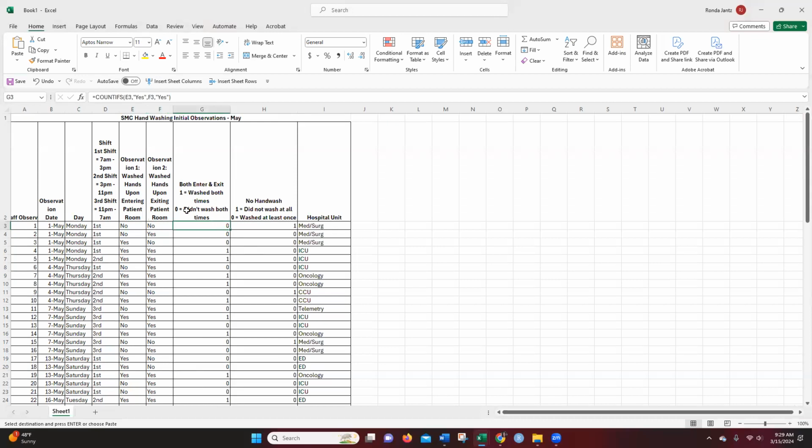But 0 for this one means they did not wash their hands both times, and 1 means they washed their hands both times, enter and exit. So if you notice here, this person washed their hands when they entered, but not when they exited. They would still get that 0 because they did not wash both times.